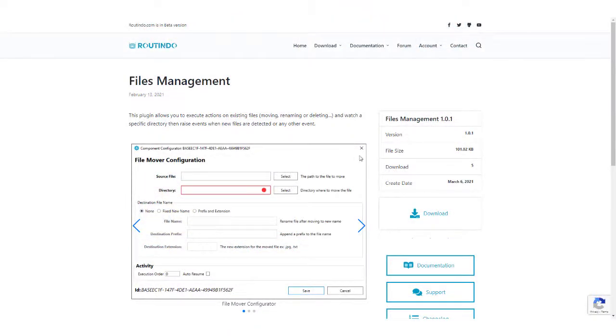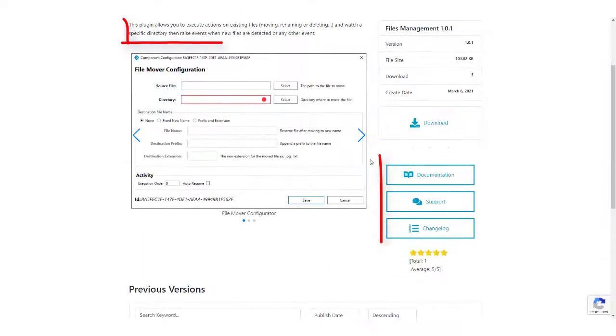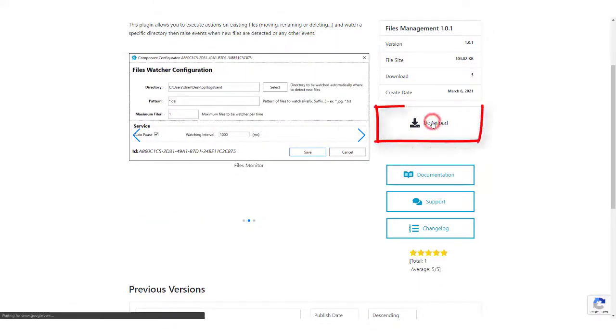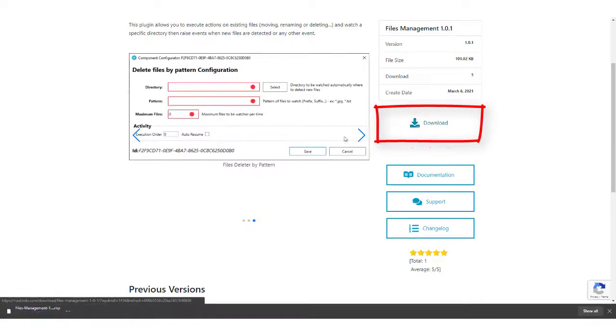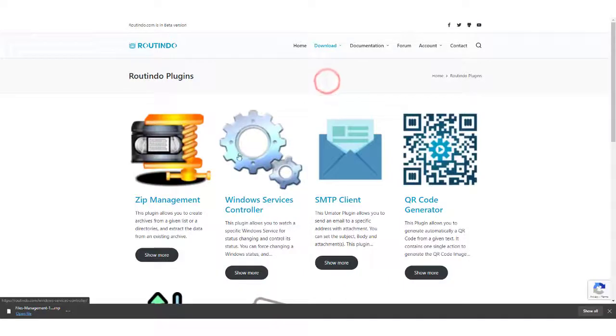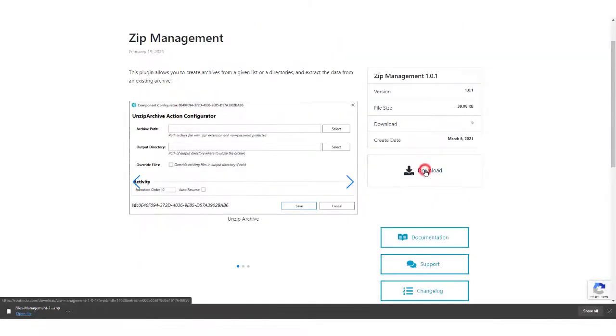In the plugin page, you find a short description about the plugin, and links to documentation and support pages. To get the latest version of this plugin, click on the Download button. Follow the same steps to download other Routindo plugins you wish to use.